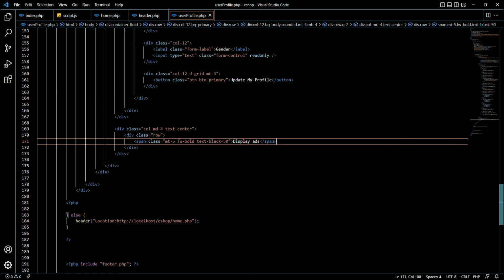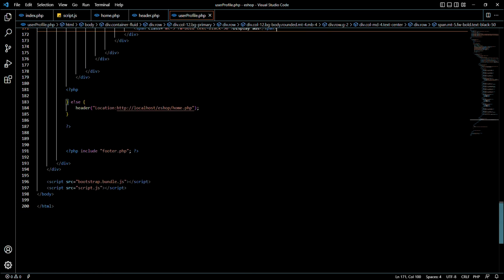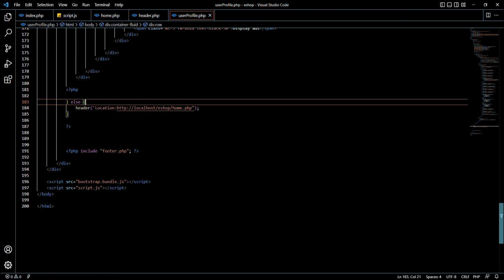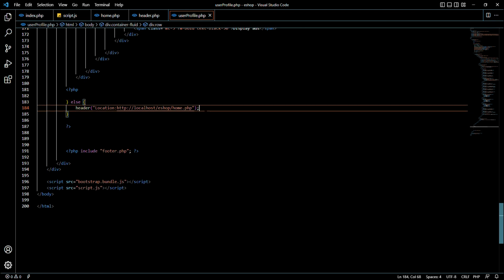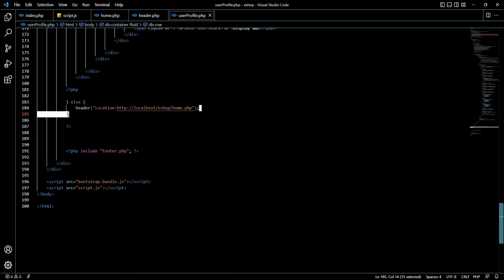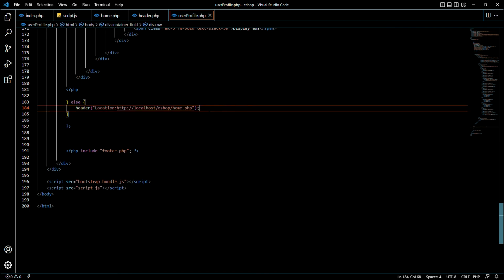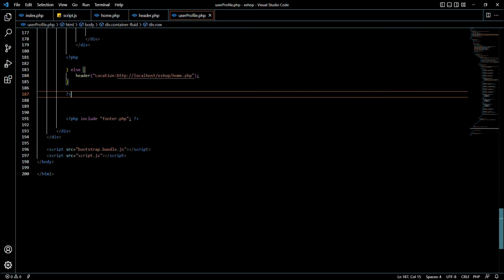So let's say we haven't got our details from our cookie or session, and we don't have our first name and email, which we saw when I was logging in before. It will take us back to the header, localhost eshop home.php. So it will take us back to this address, and we cannot see the personal profile page.